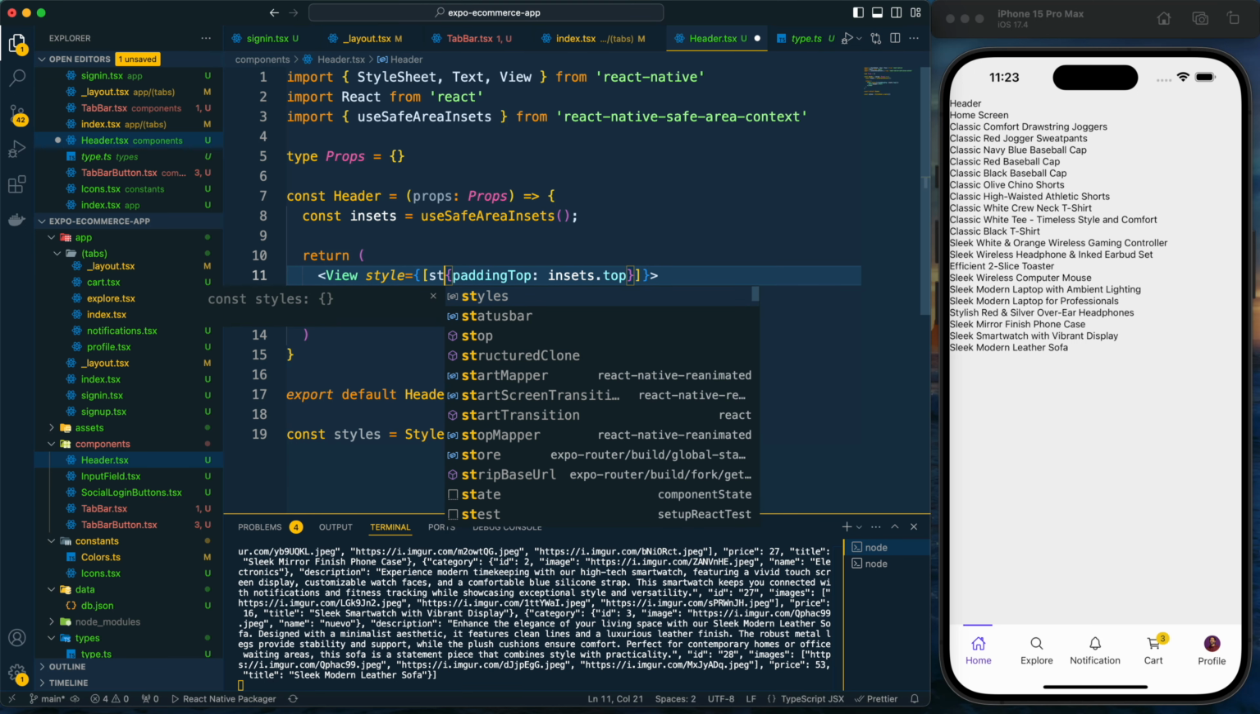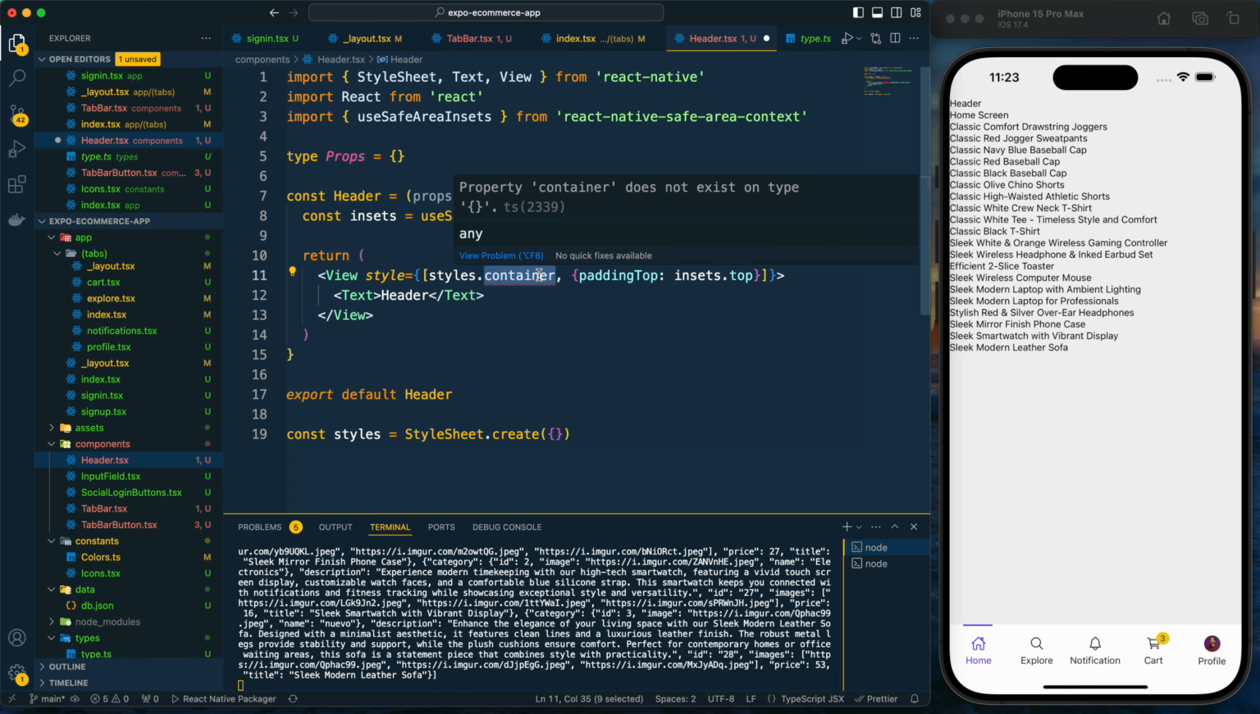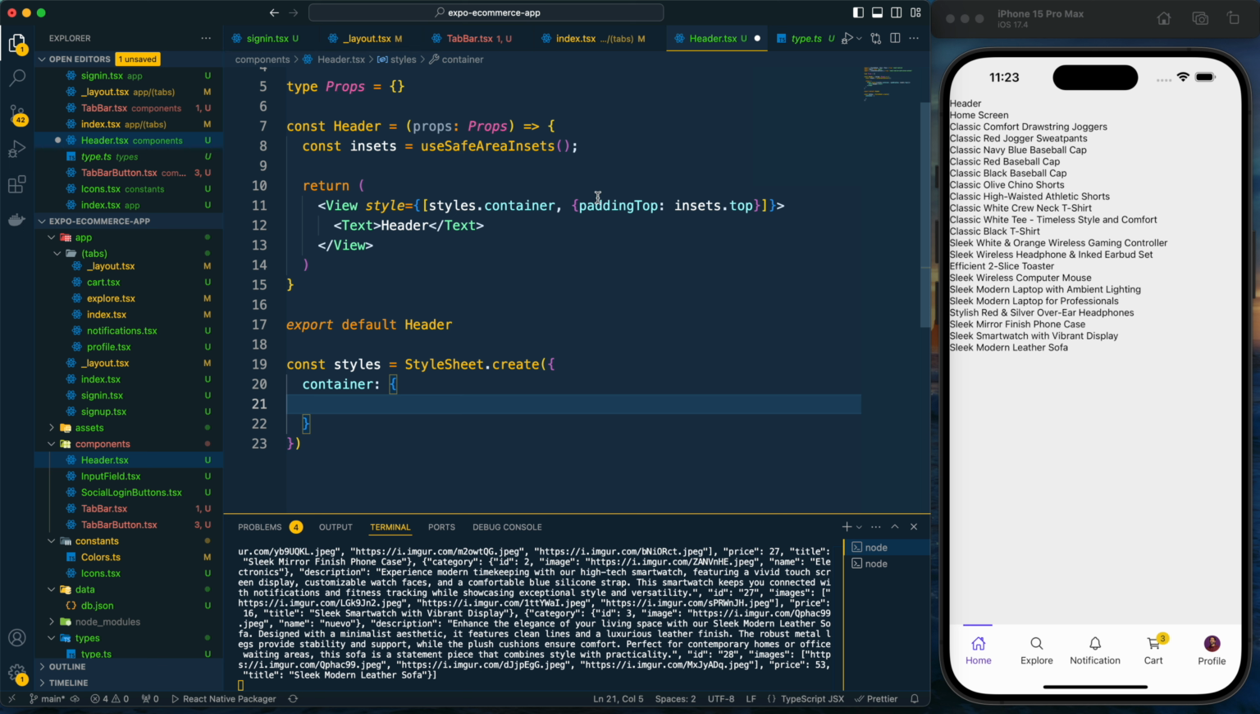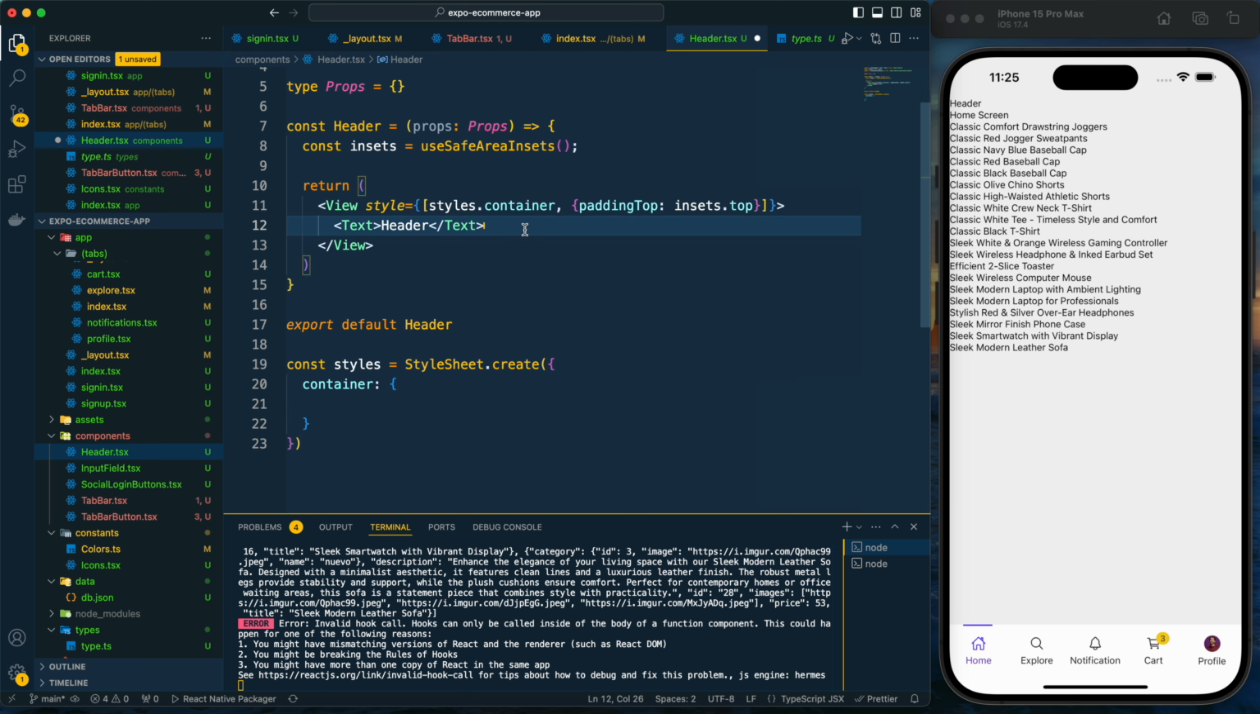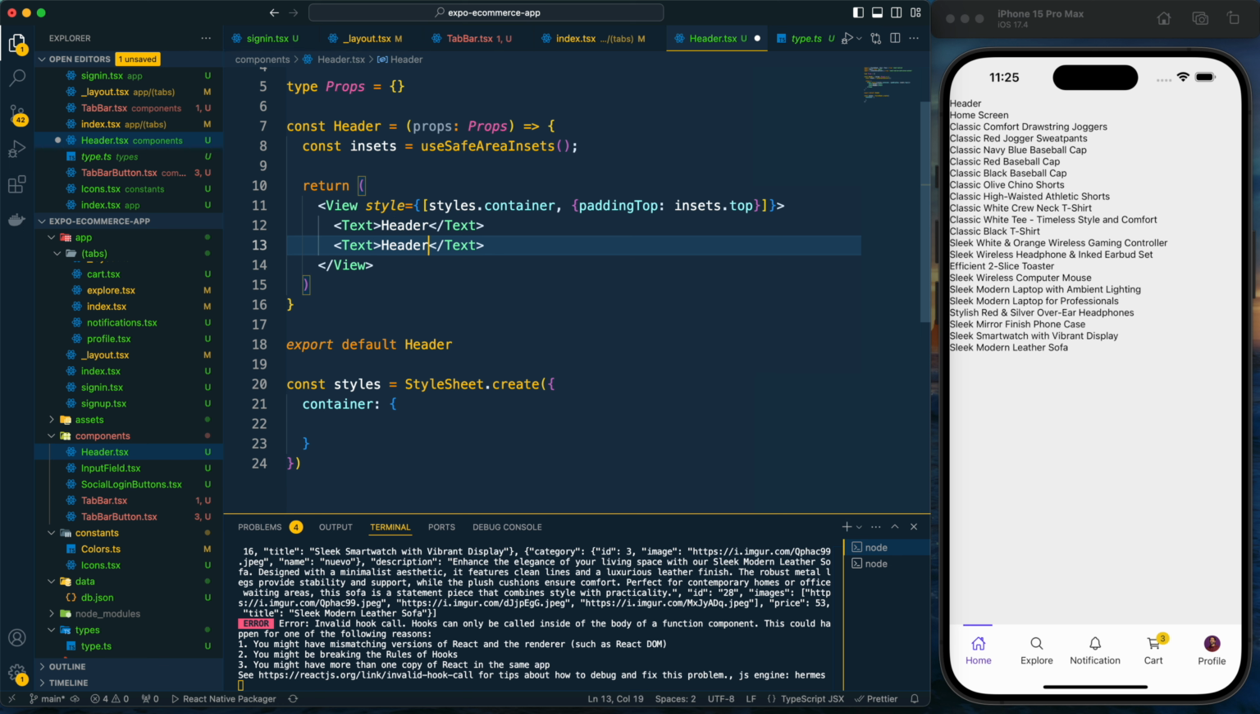So for that I will create a container style, and let me create that here. But I haven't provided that in the stylesheet because in this function we have this inset, so we can access it from here only. So that's why I have provided it here. So now for the container, let's provide some styles, and to provide that let me copy this text another time, and let's call it search.